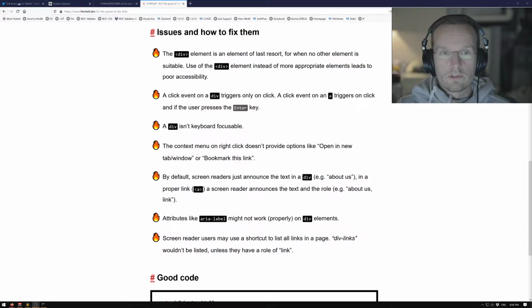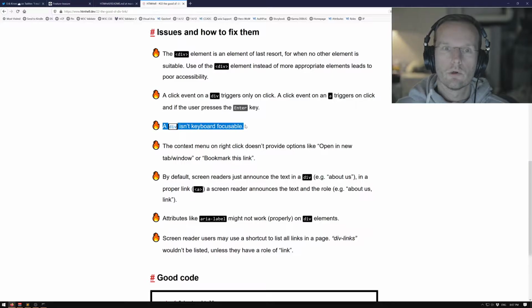So it's a last resort. A click event on a div triggers only on click. A click event on an anchor triggers on click and if the user presses the enter key. Yeah, that's very important. So if you use an actual anchor, a link to link to a page, your intent is to link, so you communicate, hey, I'm using a link, then it should also act on keyboard events like an enter.